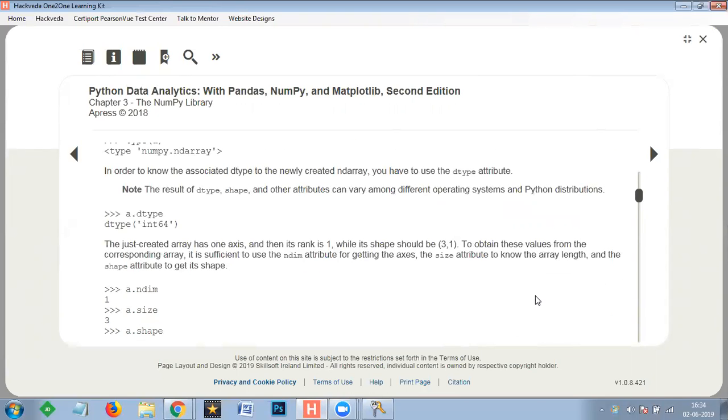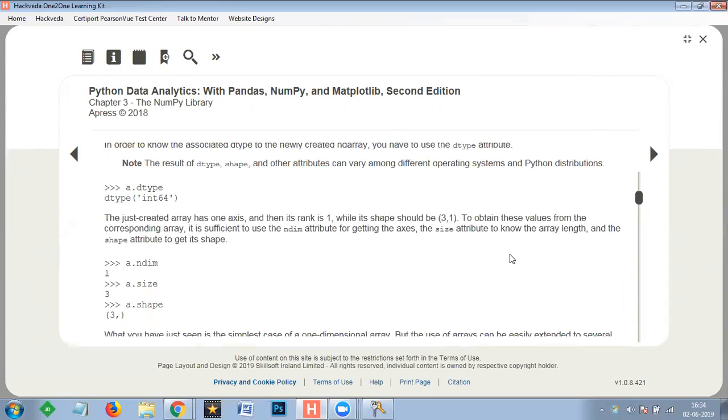Now I need to show you the shape. You can see that the current array which we have created has only one axis because it only has one column. Hence its rank is 1. The rank of this array is 1, while its shape should be 3, 1. To obtain these values from the corresponding array, it is sufficient to use the ndim attribute to get the number of axes or the dimensions of the array.